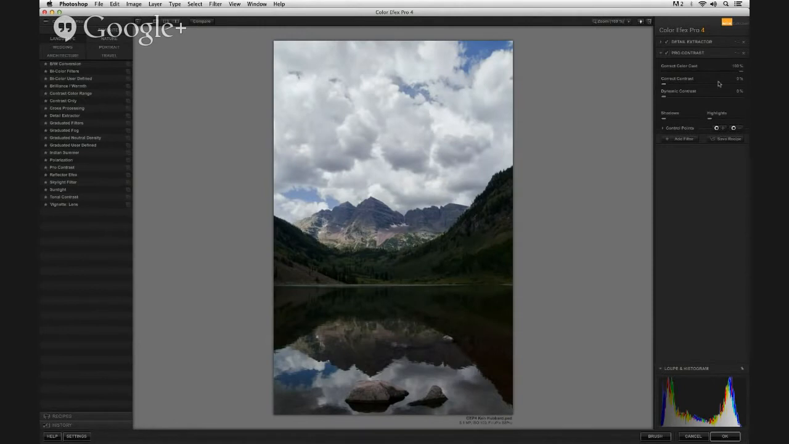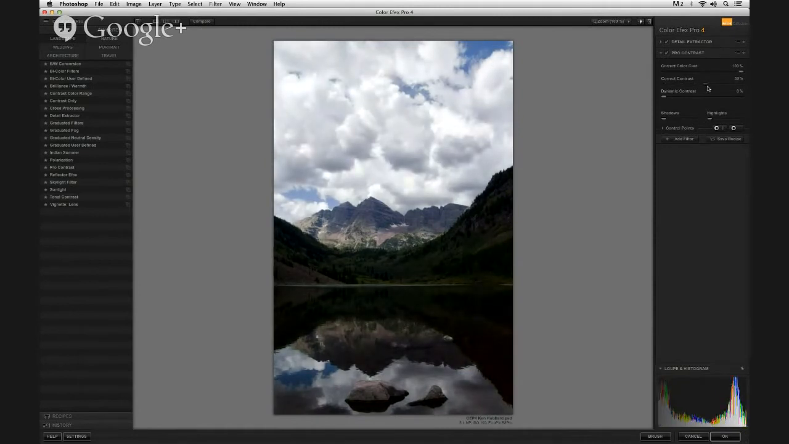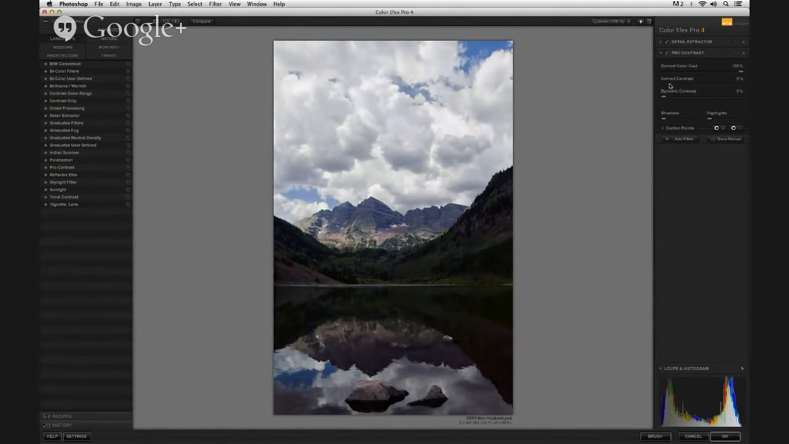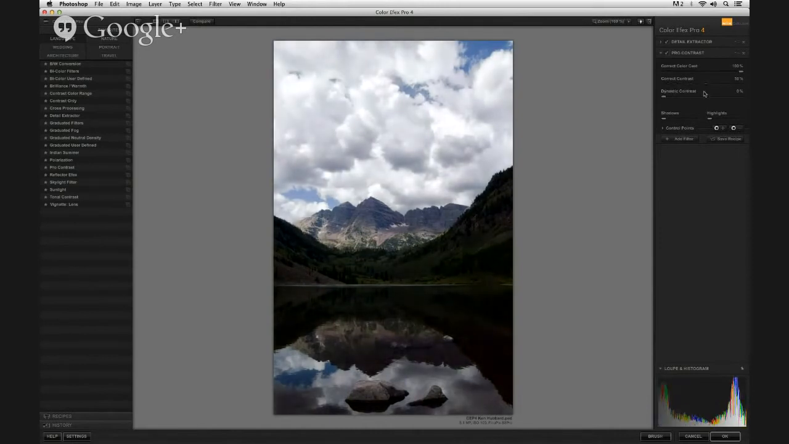It's really subtle in this case, so it's hard to see, but you'll be able to see it a little bit more with these other two sliders. The correct contrast slider, as you slide this to the right, tries to find all of the tones within the image and optimize the contrast so that we get the most contrast we can, but without losing detail in the shadows, which are the darker tones in the image, or the brighter tones, the highlights.